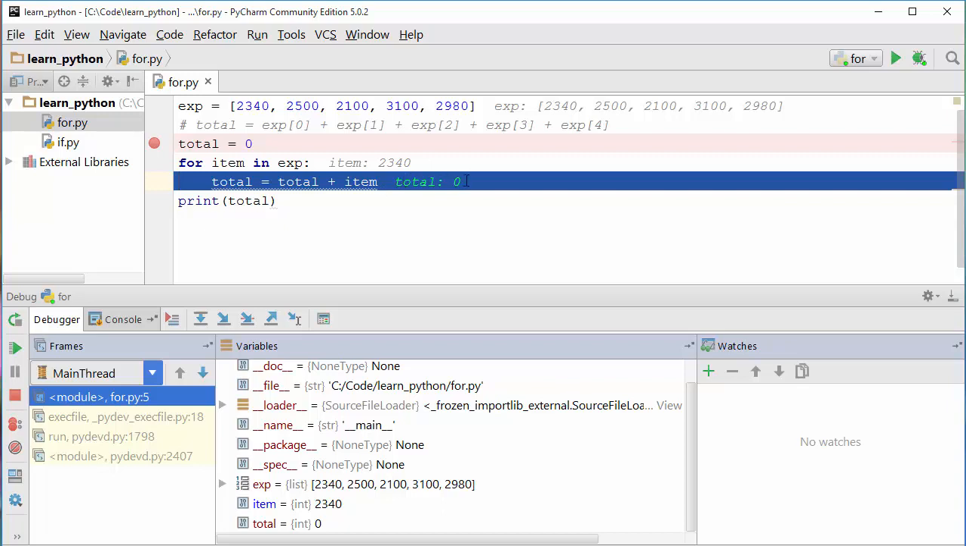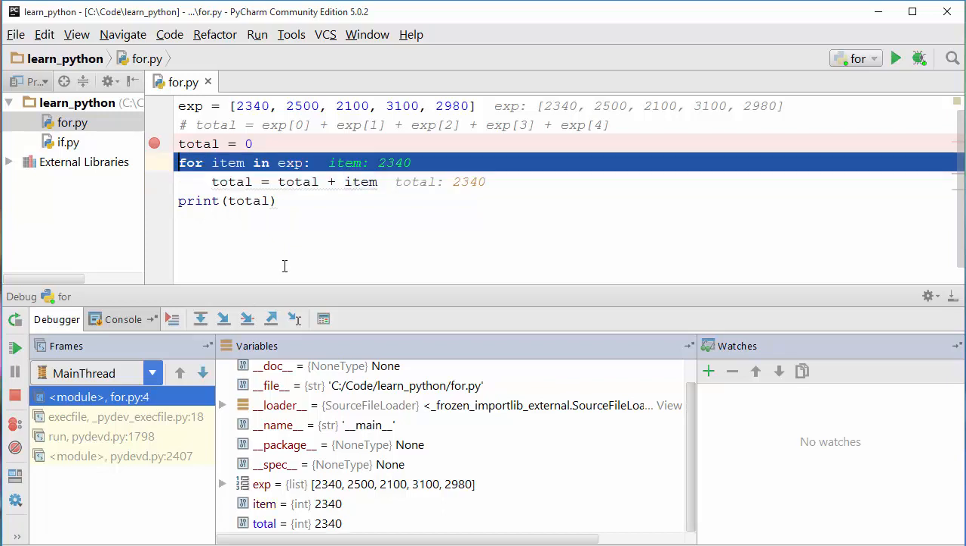My total is still 0, and I am saying total equal to total plus item. So my total is 0 and my item is 2340. After this statement gets executed, you can imagine what the value of total will be. So next. Nice. You see total has a value 2340, and then I am on to my next item.